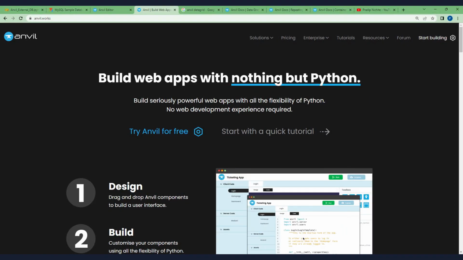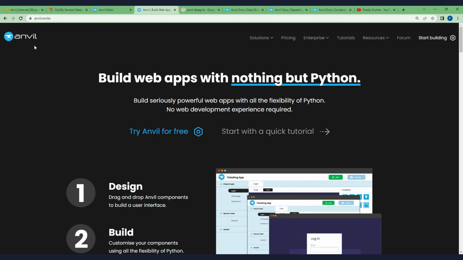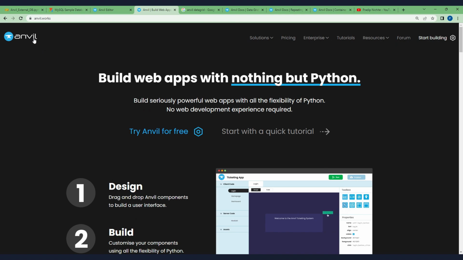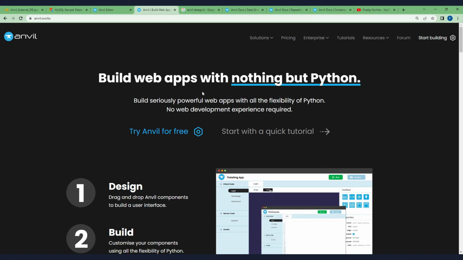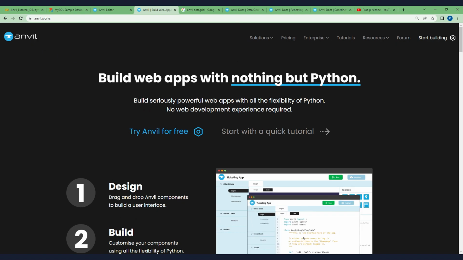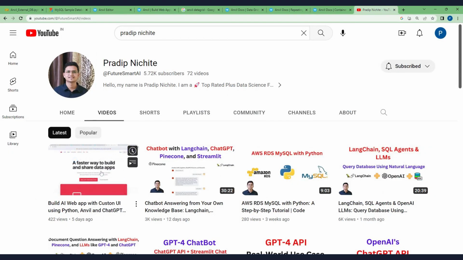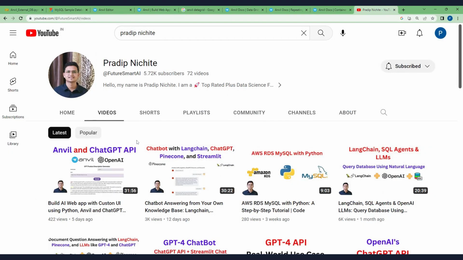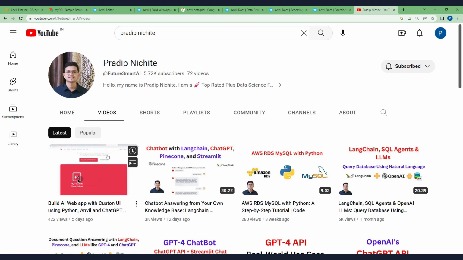Hi everyone. Today we will look at one more feature of the Anvil app. Anvil is the framework using which you can build web apps with pure Python. In the previous video we looked at what is Anvil, and then we integrated Anvil with ChatGPT, or let's say the OpenAI API, and built a product description generator. So that's what we did.